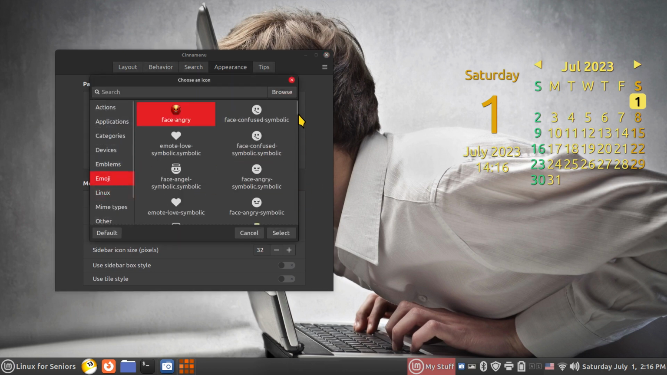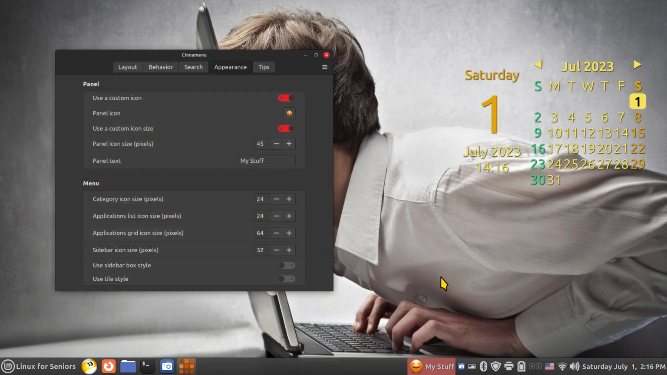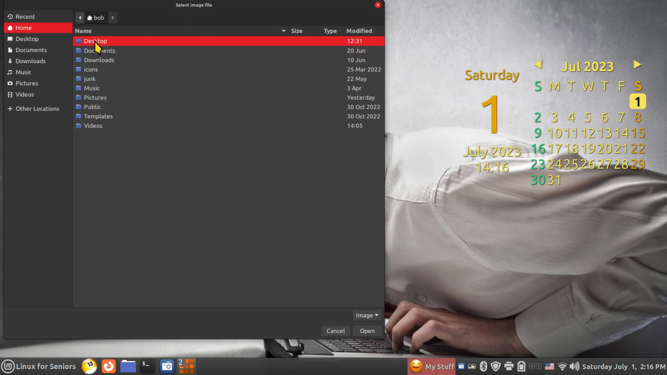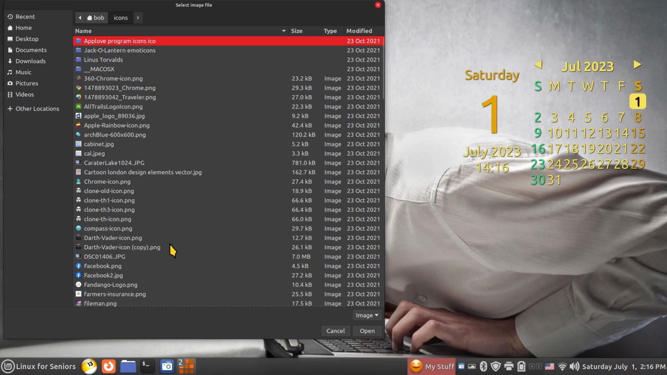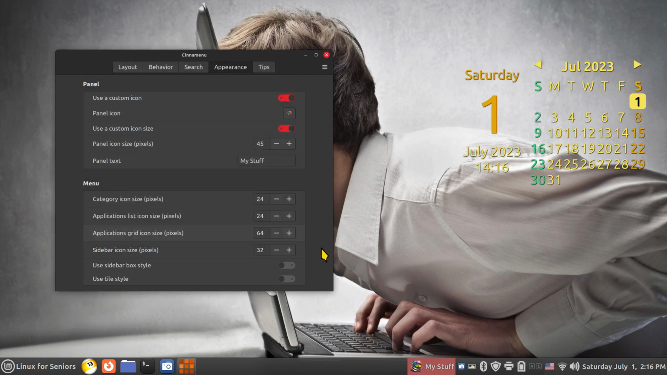How about some emojis? Maybe you want to be a little bit goofy about this, or even really goofy. I have some custom icons also that I can hit browse, and I have a folder in my home folder that I brought in from another system that has a bunch of goofy icons on it. I'll use Darth Vader for, well actually, let me use this one first. Let me use this Chrome symbol. And it's too small, so I'm going to make it bigger. And that's as maximum as I can go on that particular icon size.